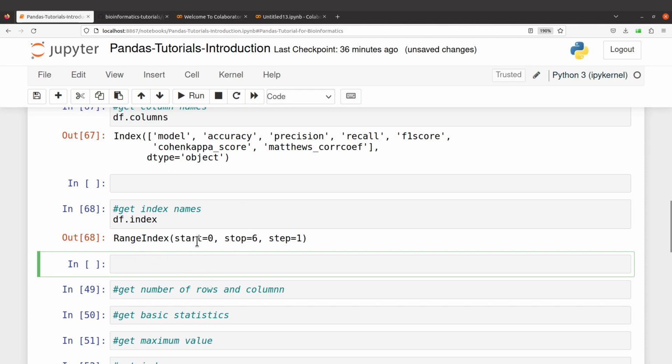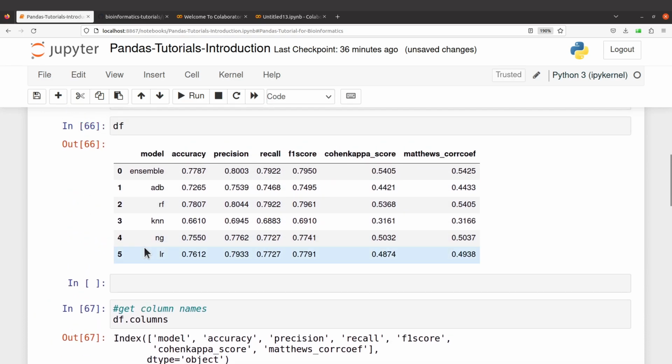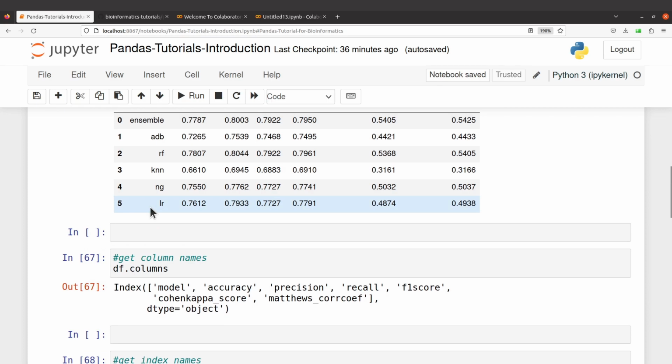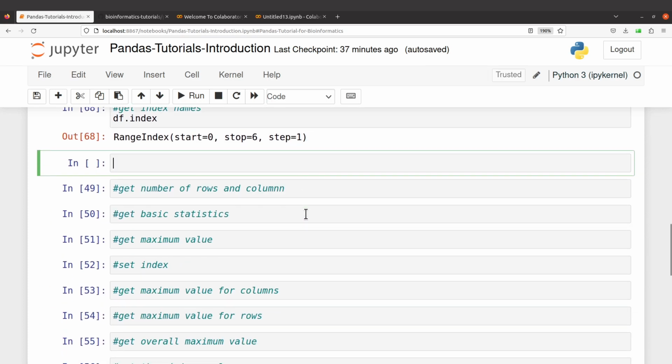Here it says range index, right, because we are using numbers and these numbers were assigned by default. All right, we did not specify any column for the index, and so by default these numbers were generated. So you will leave it as it is. Okay, we will later make some changes, so don't worry, just hang on, just follow my lead.